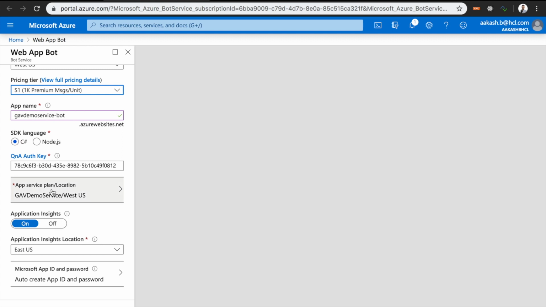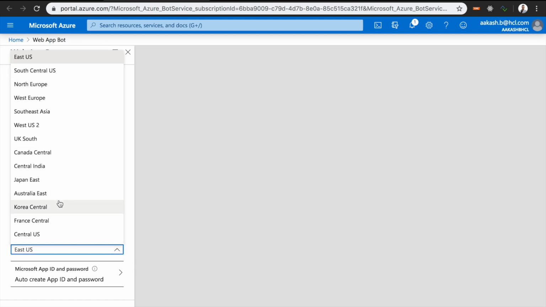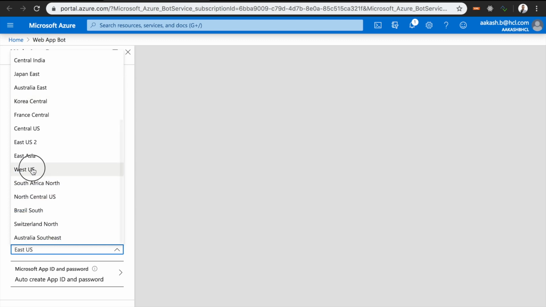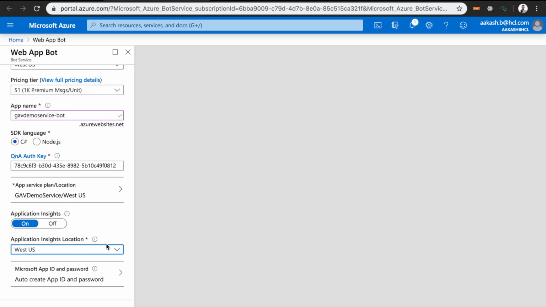So next would be the app service plan. This bot would be using the same app service plan that I created early on, but if I want some different one, I can choose that as well. And again here I have the application insights resource, so I can either enable it or disable it, but for logging purposes I would prefer to keep this on. And then the location, I can select any location here. For this as well I'll select West US.